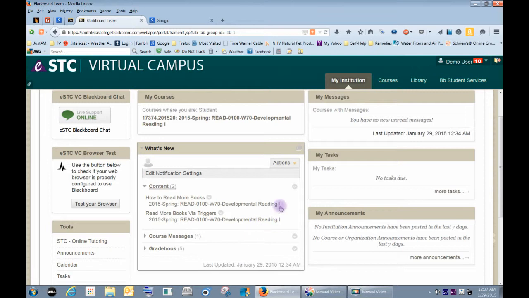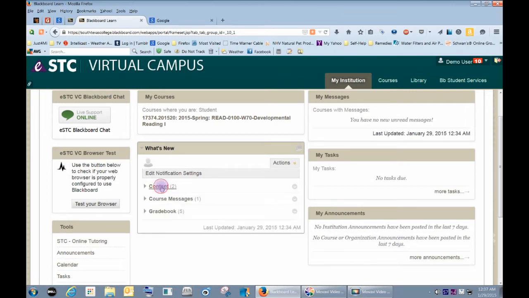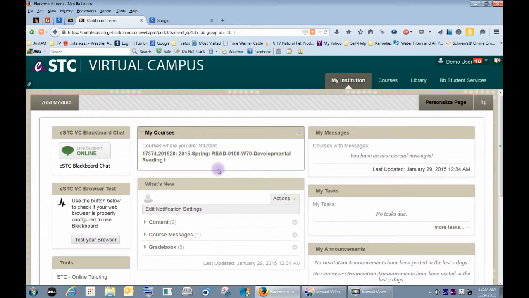I'm just going to click on content here. How to read more books. Read more books via triggers. So those are articles that are in the for further reading that's found within the reading skills link.